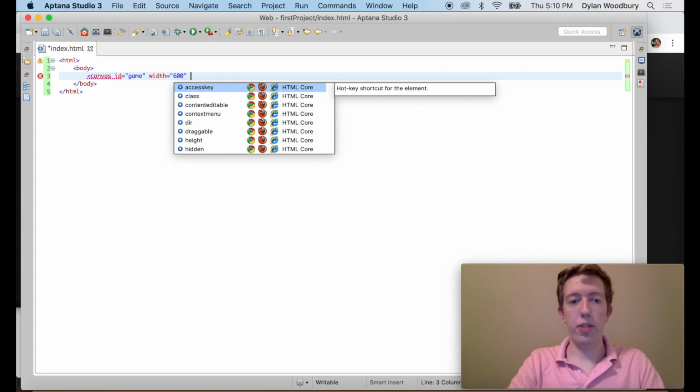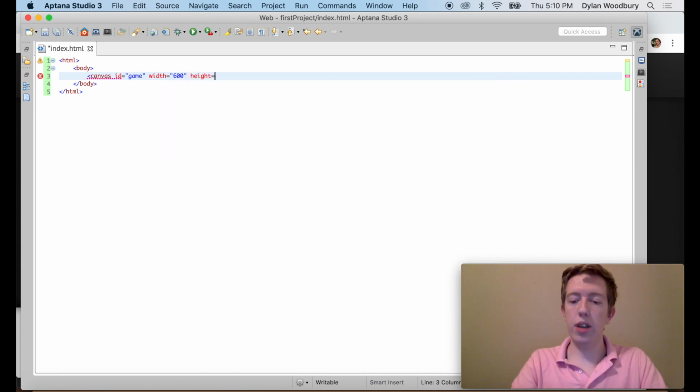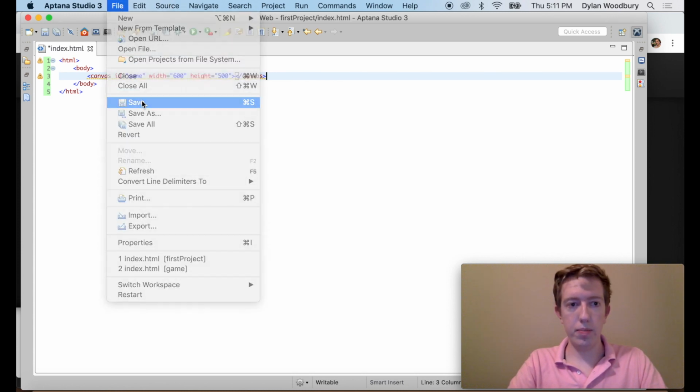So the final property we need to give our canvas is the height property. How many pixels high is it? So to do that, type height, hit the equal sign and the quote sign, and I'm going to make mine 500 pixels high. So type 500, and then after that last quote symbol, we're going to close the canvas element by hitting the greater than sign. Okay, so now that we have a canvas element and our HTML page set up, go ahead and save it. File, save.